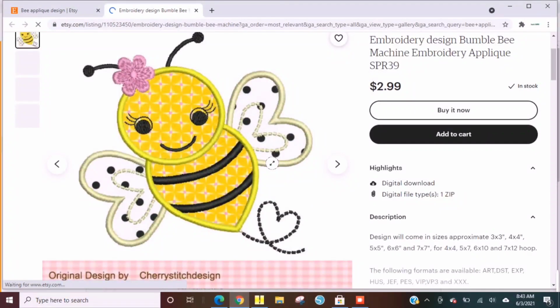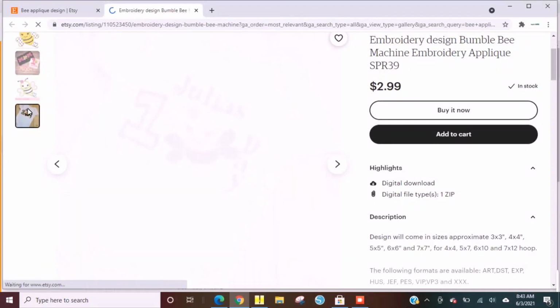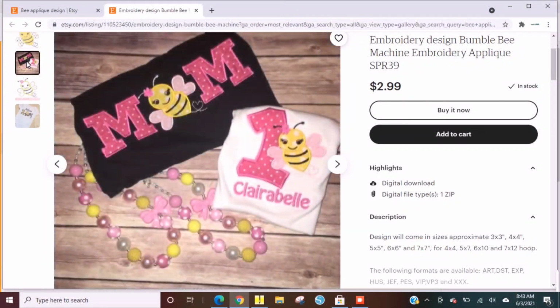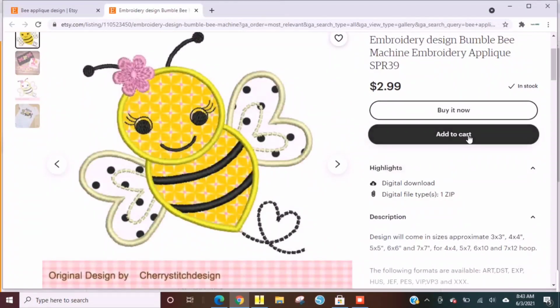So this one caught my attention the most. Here they're showing you different ways you can use the design. I'm going to add it to my cart. And I'm going to go in and buy it.